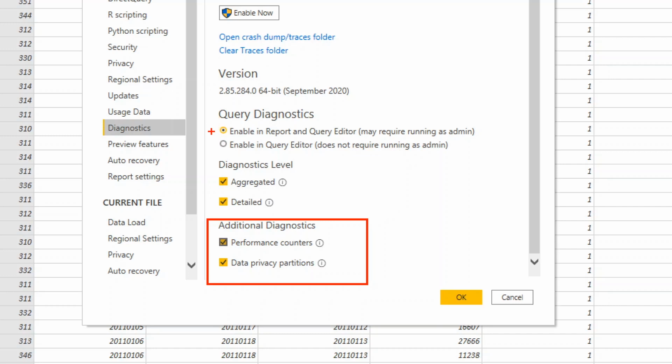I've also got the option to enable diagnostics in the report and the query editor. In some cases, this is only going to be possible if you're running as an admin. If you're not, you can still enable diagnostics in the Power Query editor.